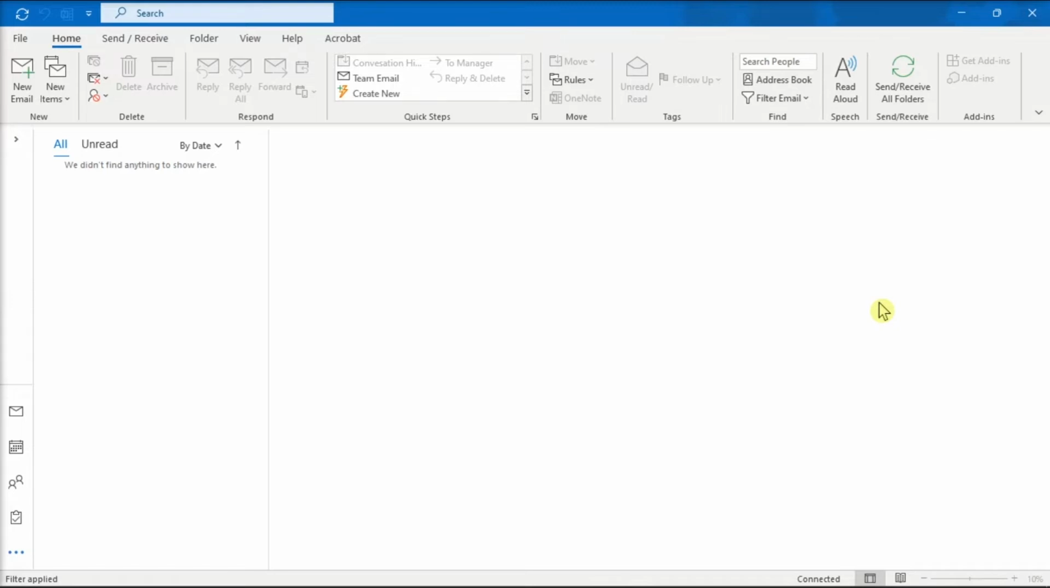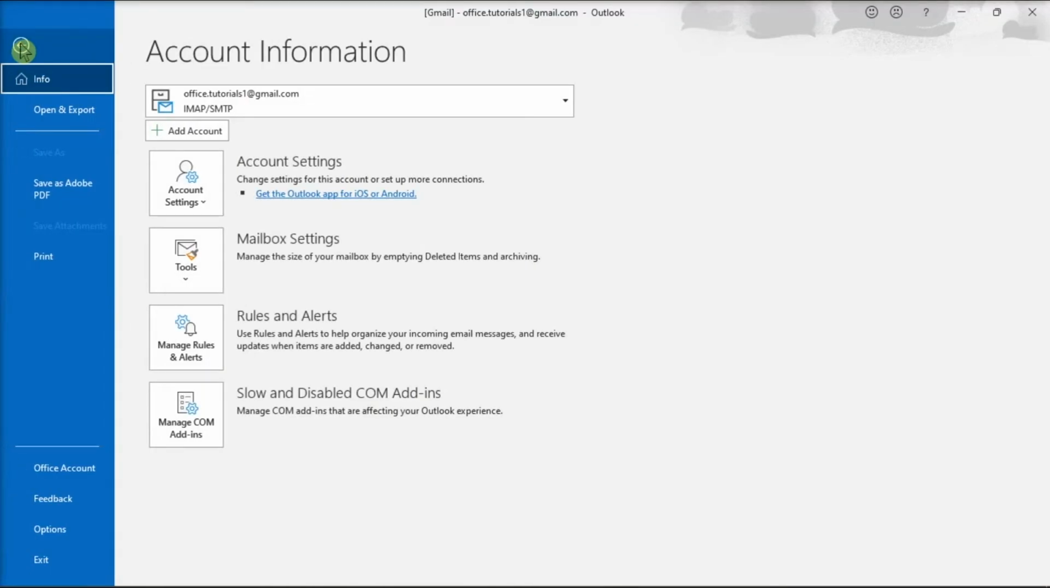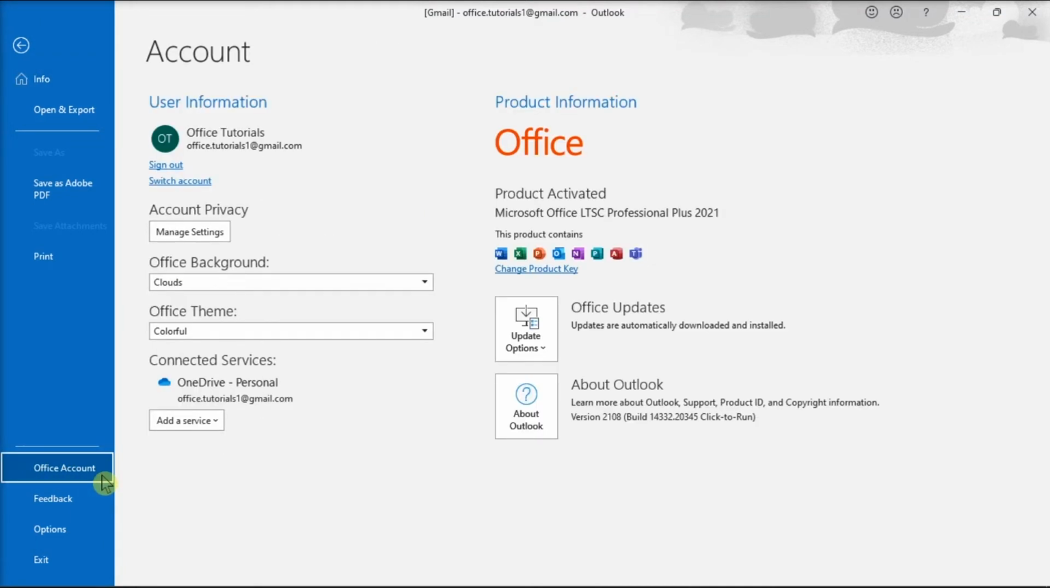in this video. So as a first step, launch Microsoft Outlook on your device and sign in with your account. Then, click on the File tab and select Office Account from the left options. Now by clicking this, a wide range of settings related to the account will open.